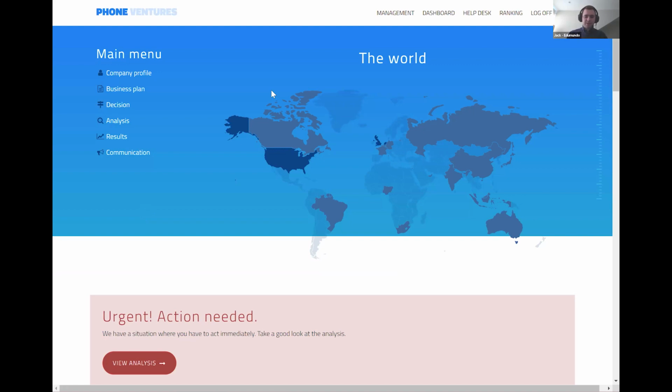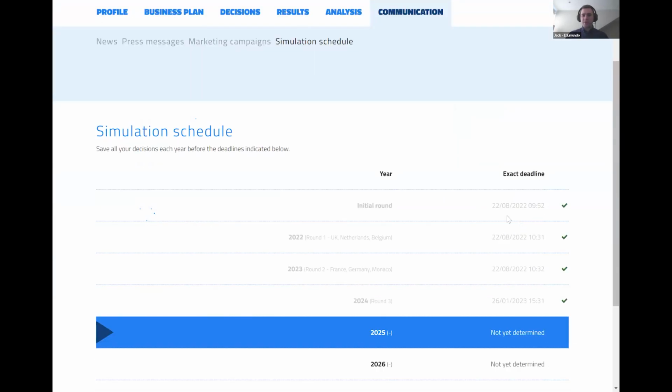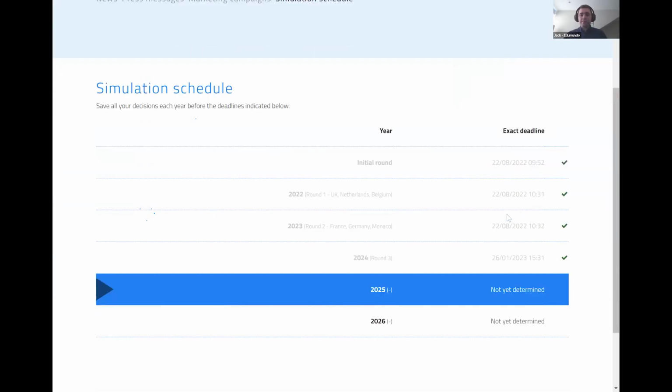A couple of other things to note is that the simulation is also played in rounds. There is a schedule that will be specific to your very own simulation, which you can always find, and which I'll show later on, under the communication tab and simulation schedule, with the exact date and the exact time as to when everything needs to be within the simulation and saved within the simulation. If not, the previous round's or the simulation's default decisions will be taken, and therefore you may not get the results you were hopefully expecting.